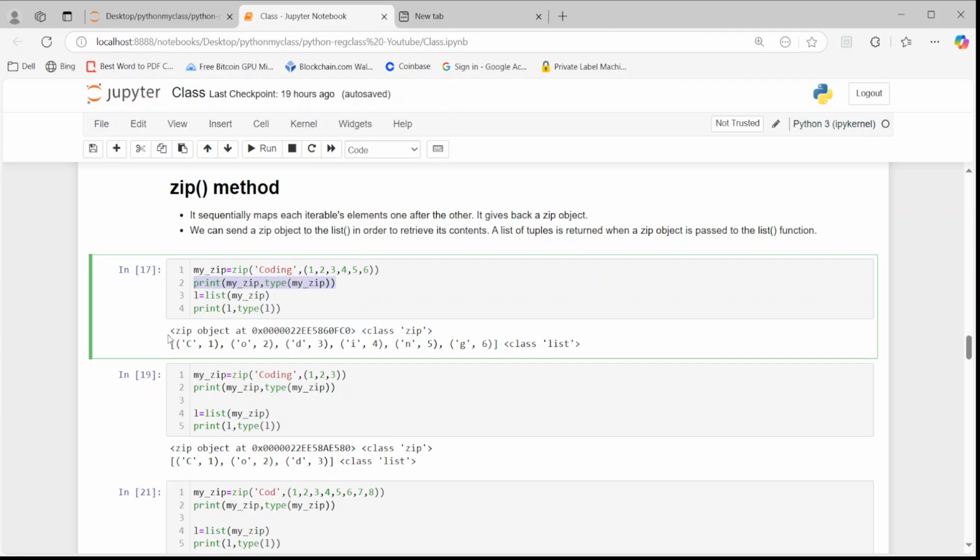Okay. Anyways, now print my_zip comma type my_zip. So first of all, print my_zip will give you the zip object. That is, my_zip is nothing but a zip object which you get at this particular memory address. And what class does it belong to? Class zip. Type of my_zip is nothing but your class zip only. It is a zip object.